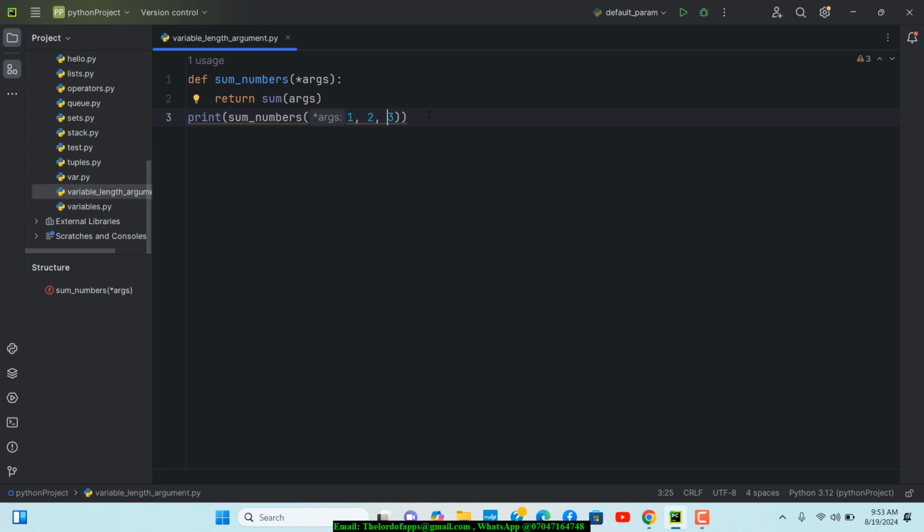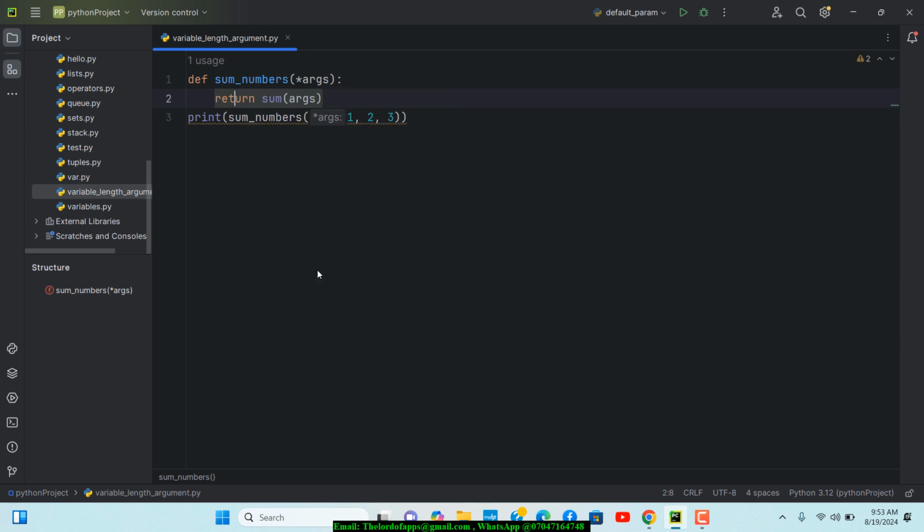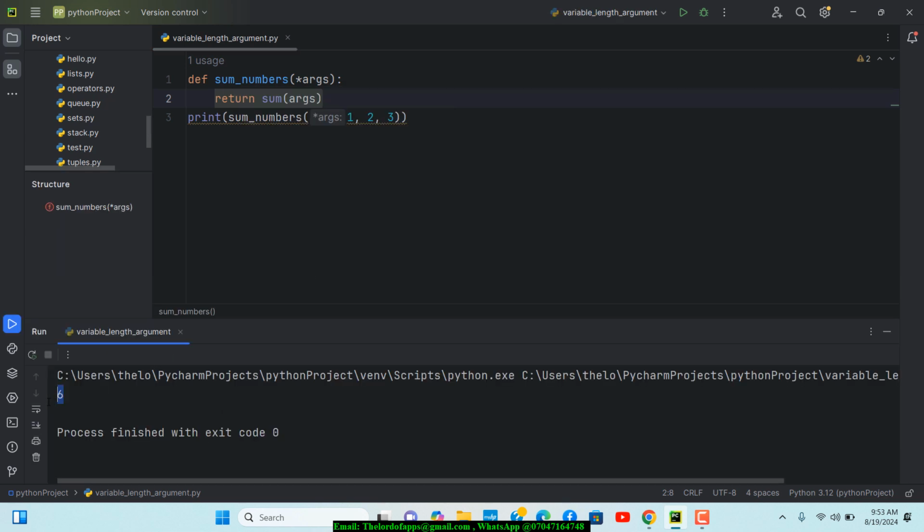So let's save these changes, and then if we right click on this, I want to run variable_length_argument, and then we'll have 6 right here. If you check that, if we sum these things, you're going to see that we basically have 6. So 1 plus 2 is 3, and then plus 3 is 6.